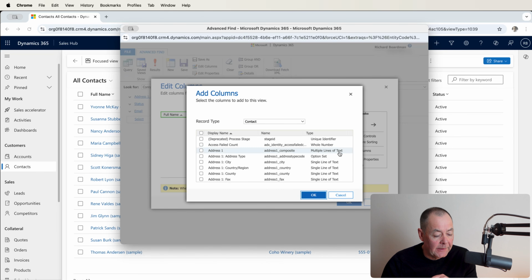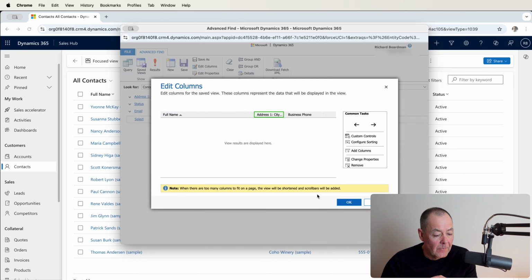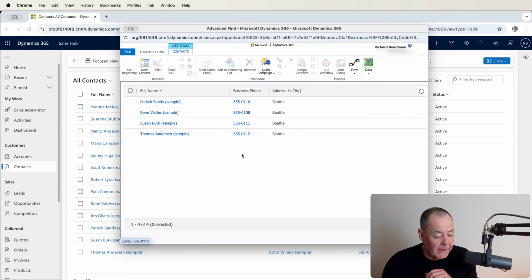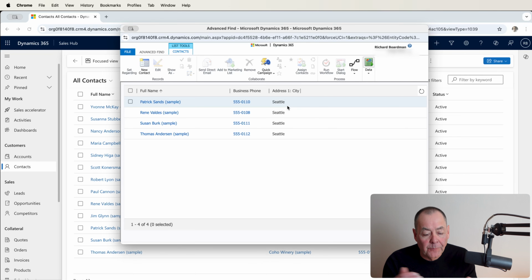So if I add columns, I'm going to just add one, but I could add multiple if I wish to. I'm going to add city. And I'm just going to OK that now. So I could move that if I wanted to, just using these arrows. If I OK that, run the results again, and we've got the full name, business phone, and now we've got the city that we've just added. So you can add fields to your heart's content at that stage.